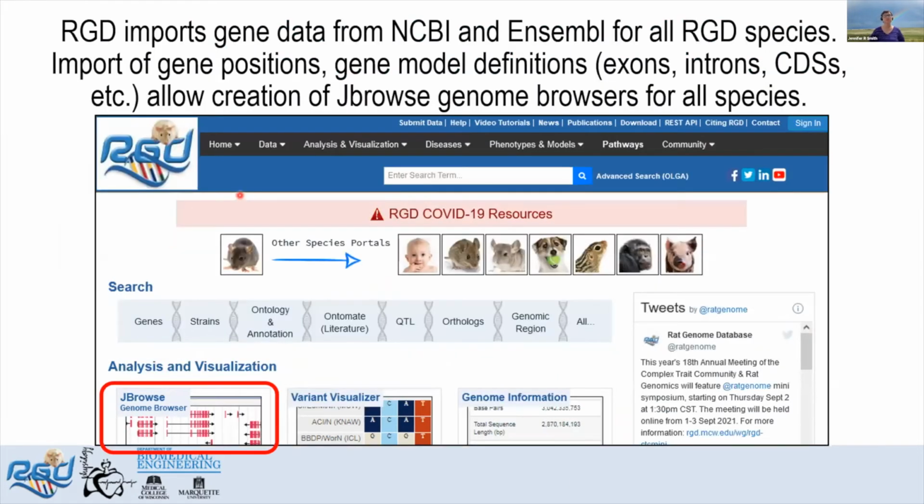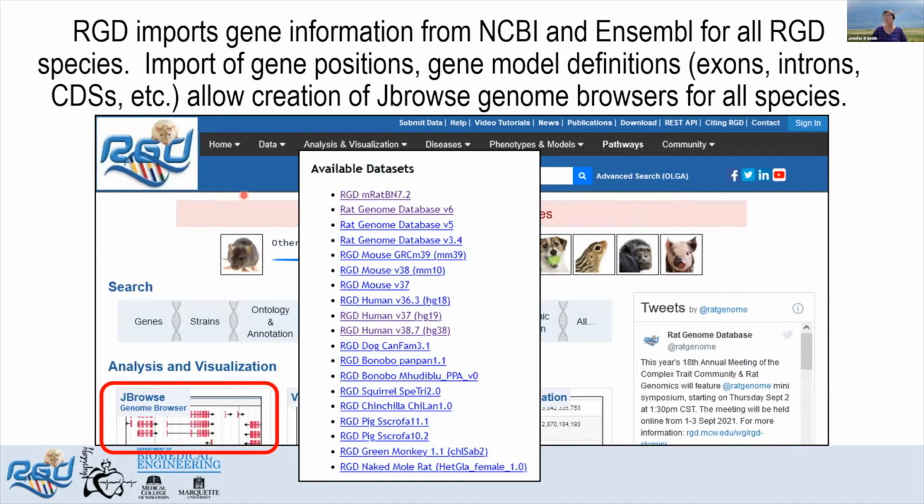So RGD imports gene data from NCBI and Ensembl for all RGD species, and the import of these gene positions, gene model definitions such as exons, introns, and CDSs allow the creation of JBrowse genome browsers for all of our species. So you can see that we have browser instances for all of the species that we have, and for some of them we have browsers for multiple different assemblies.